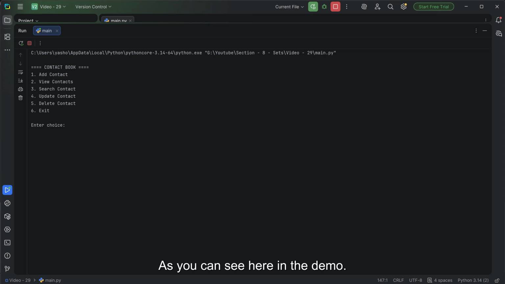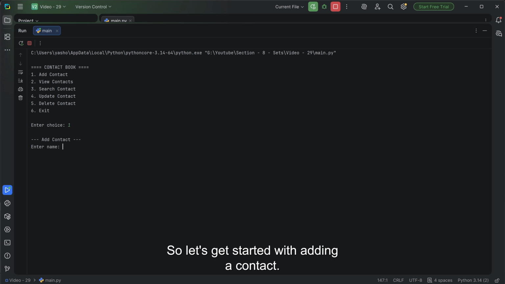Hello, my fellow coders. Today we are building a contact book app in a command line interface, as you can see here in the demo. So let's get started with adding a contact.